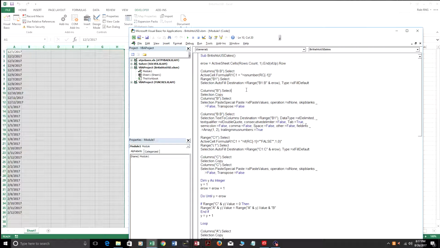So this erow line of code just sets a variable erow, which is an integer data type variable. It sets it equal to the current sheet, and it's the first column, how many rows there are in the first column. And there are 36 rows, so it sets erow equal to 36. And then I'm just going to step through the code.